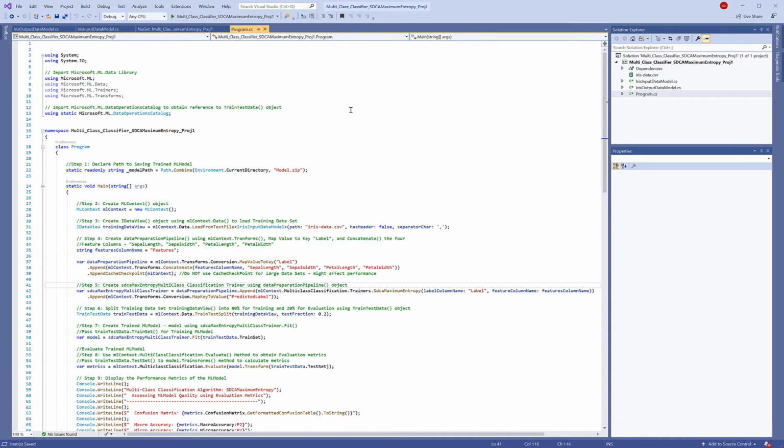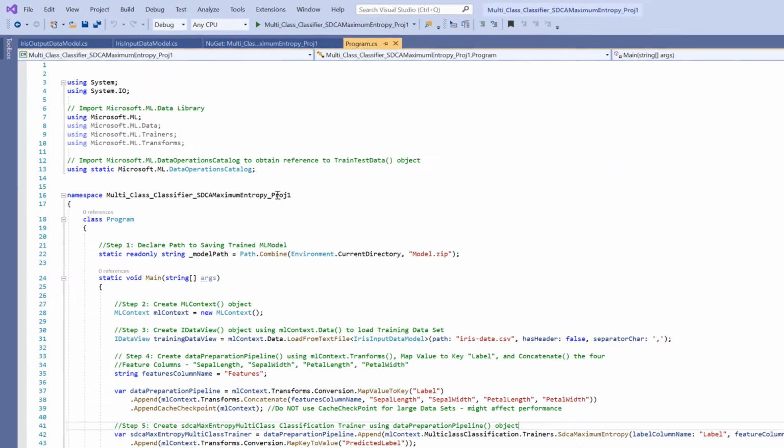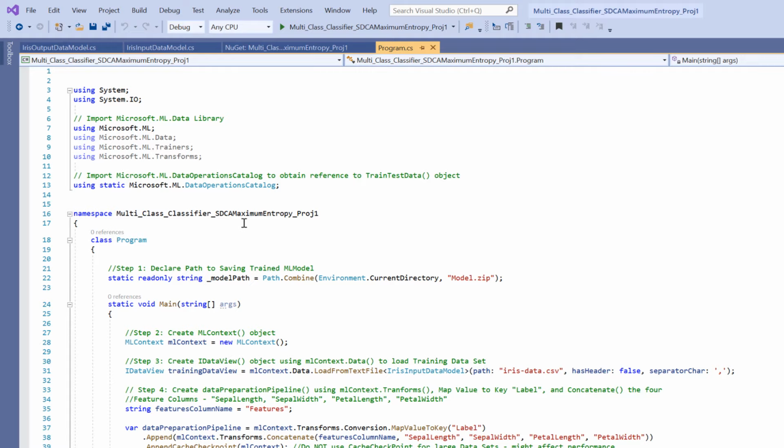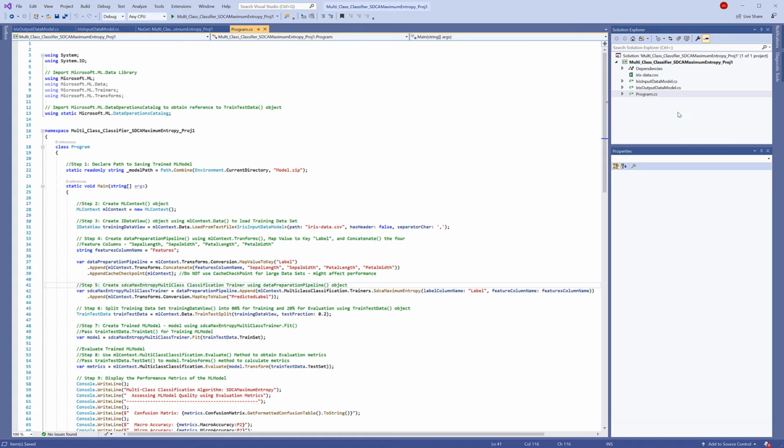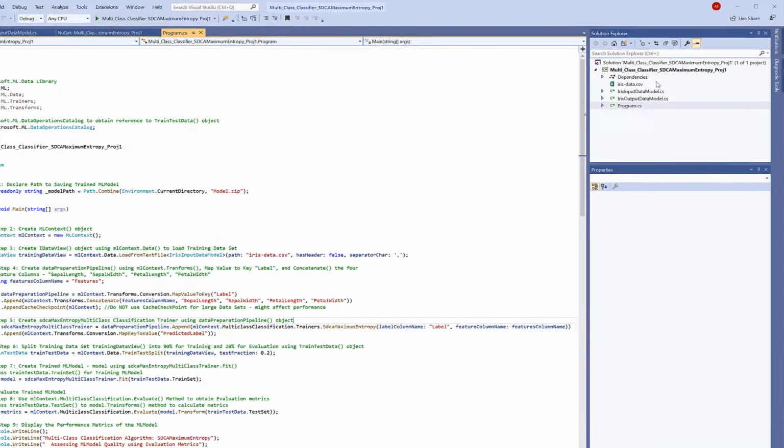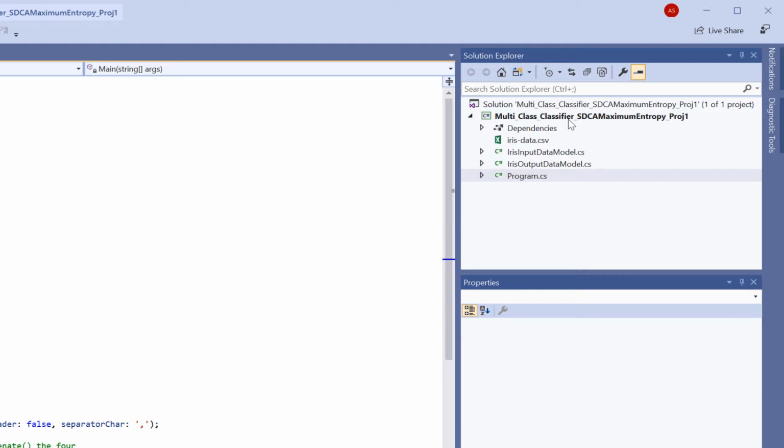Hi, welcome to this video demonstration of the multi-class classifier SDCA maximum entropy algorithm. So let's begin. In this part of the project, you can see the multi-class classifier SDCA maximum entropy solution.